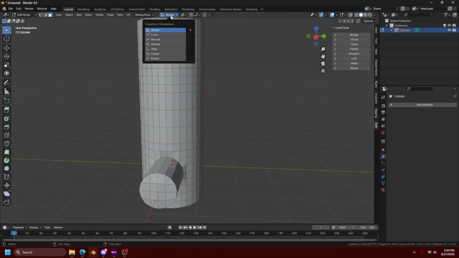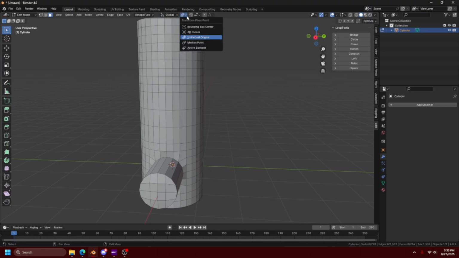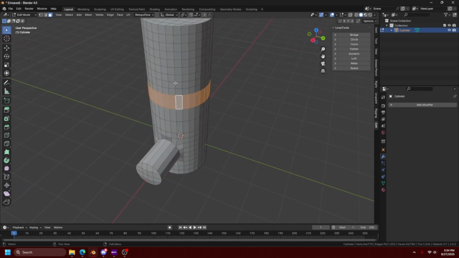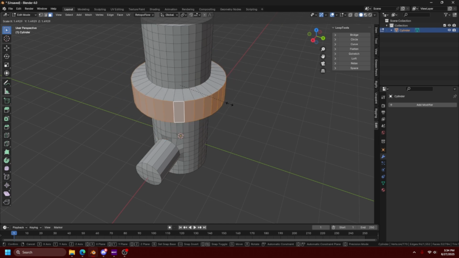Okay, so then there's this thing, which is the transform orientations. I don't really change this. I don't see the point in changing it. I think it's good sometimes, but I just don't personally need that. But this next one, transform pivot point, is very helpful. By default, it's by median point. What that means is it will take the selection, average where the selection's middle is, and that's where the transform will be.